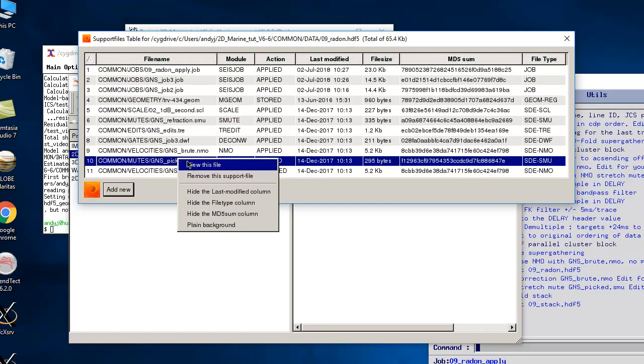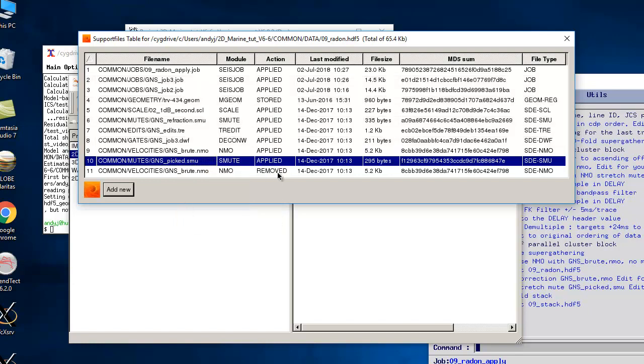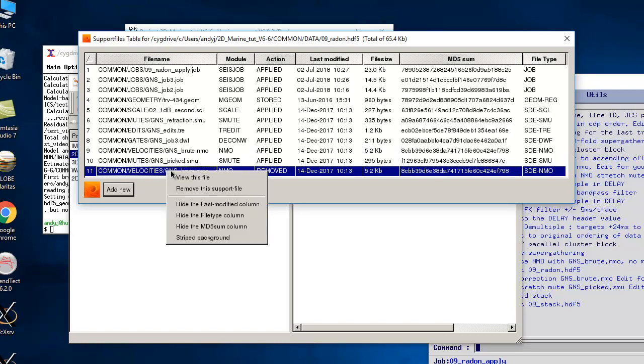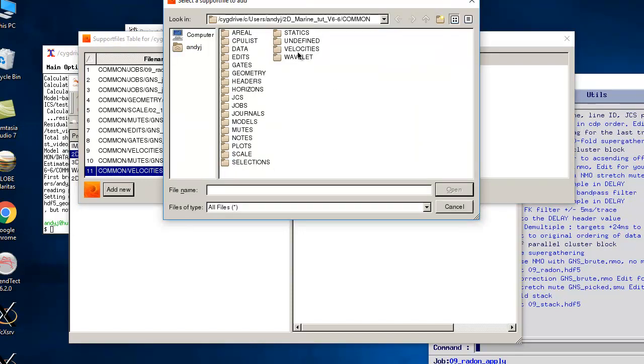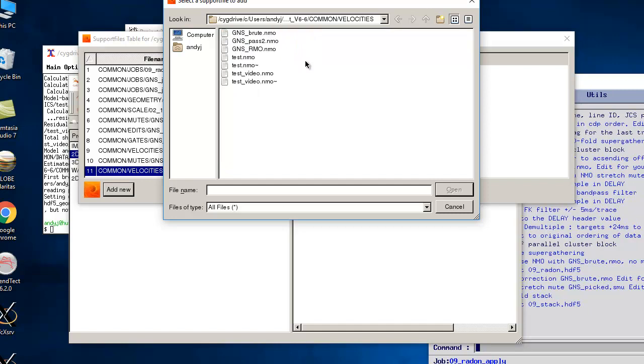If I right mouse button click, I've got a few options, so I can turn off and make the background plain rather than the striped version I've got there. I can, if I want to, remove a support file from the list if that's something I need to do. I can also change and hide some of the columns if I don't want them, so I can hide the MD5 sum column, for instance, to make the display a little less busy. And I can also add new support files into this table, which will be updated in the data set itself.